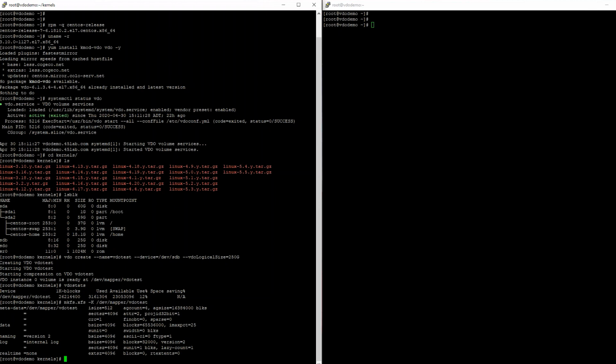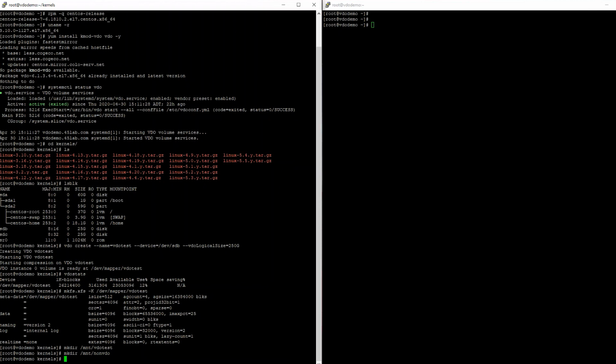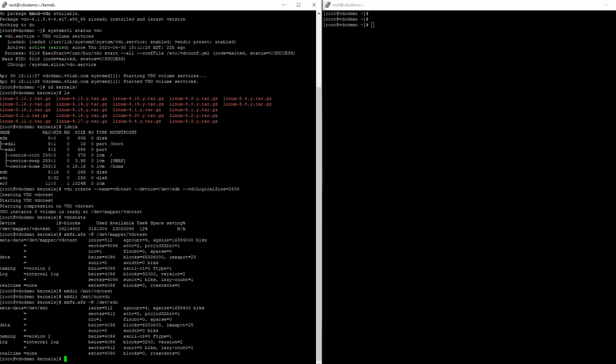Alright, so the next step is to create a mount point that we're going to mount this VDO at. Let's just make it very simple. /mnt/vdo-test. And while we're here, we might as well make one for the non-VDO. Let's call it /mnt/non-vdo. And now let's create a file system on the other block device that's not going to have VDO underneath. So mkfs.xfs /dev/sdc. There we go.